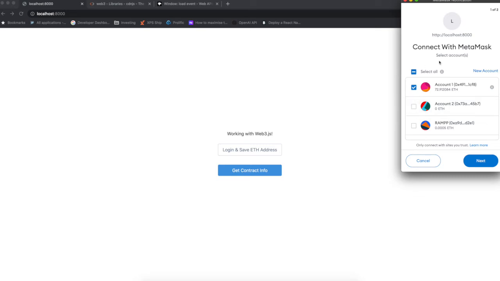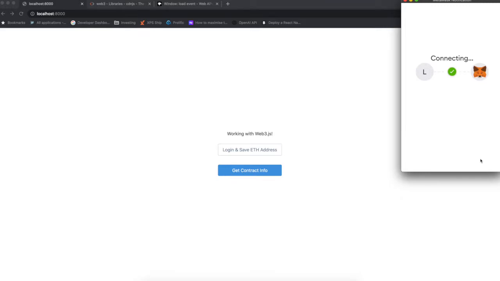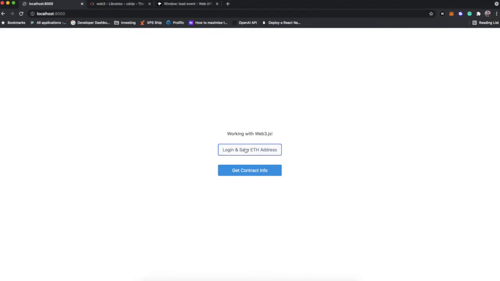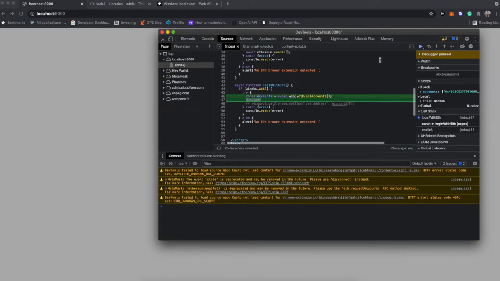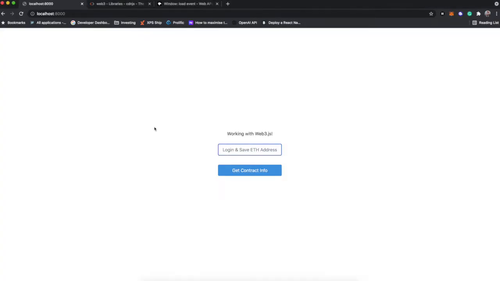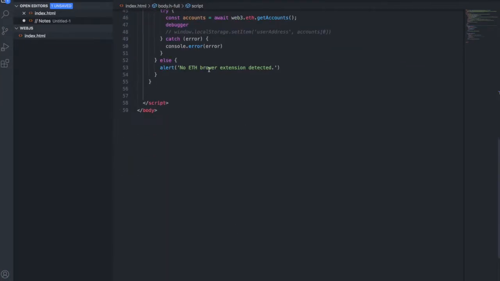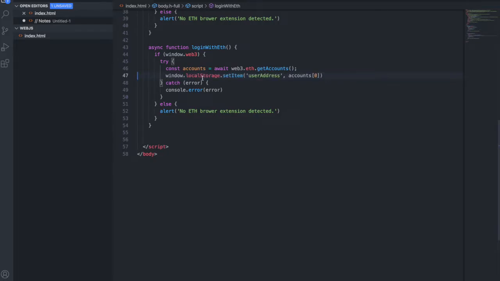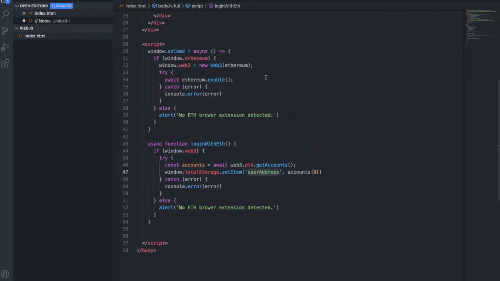Yeah, so now MetaMask is going to ask us to log in pretty much straight once we load the page because we haven't authenticated the site and we're asking to interface with it. So we'll click connect. And then if we click login and save ETH address, we'll be able to get the account. And now let's go store the item that we've got into the user local store, which is going to be under the key user address.